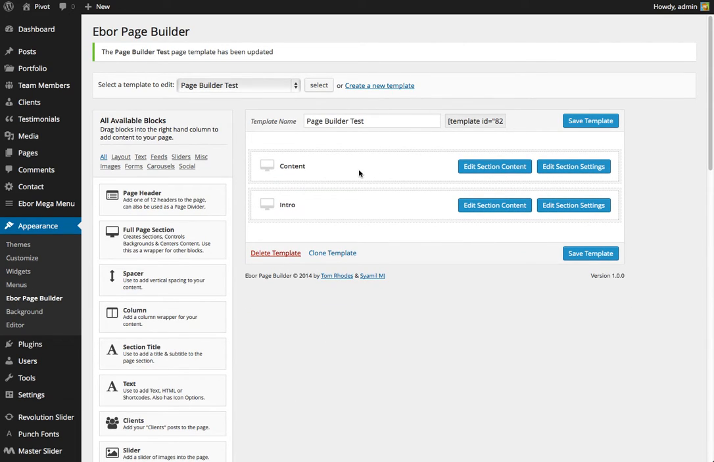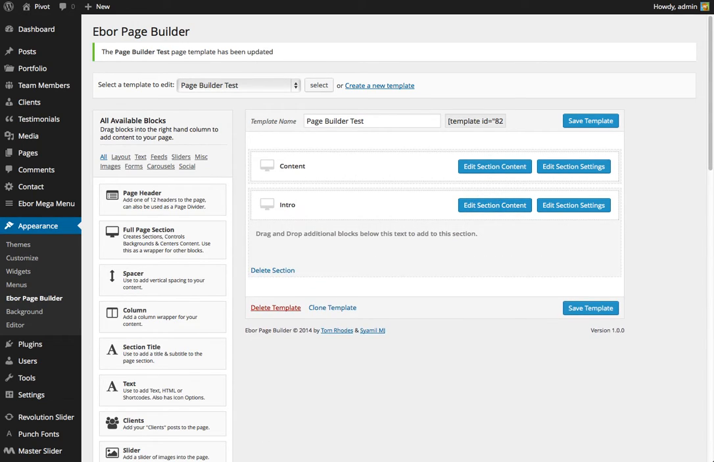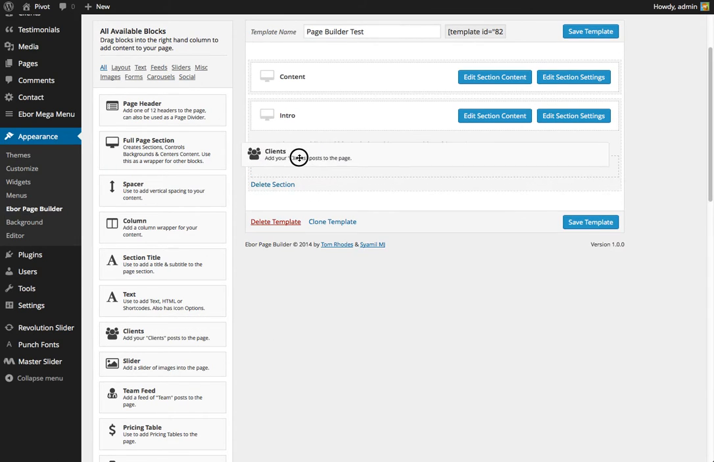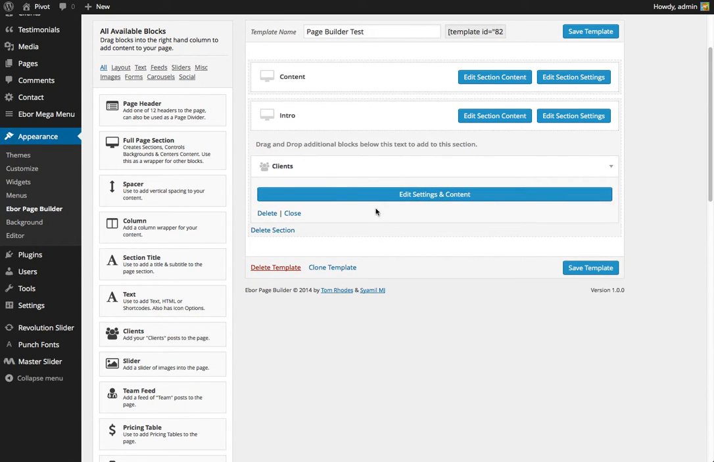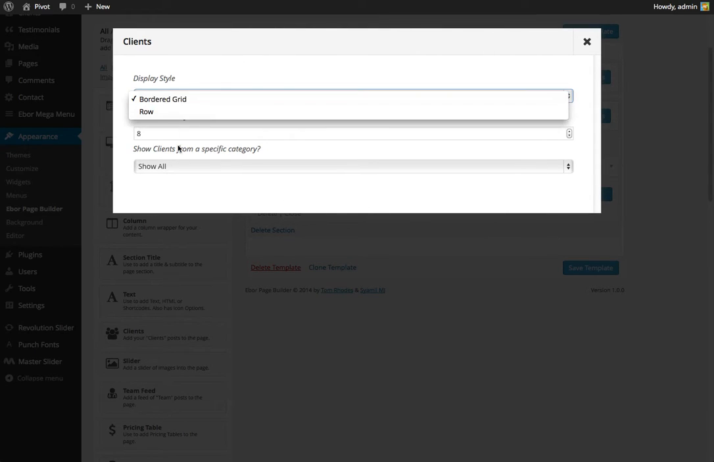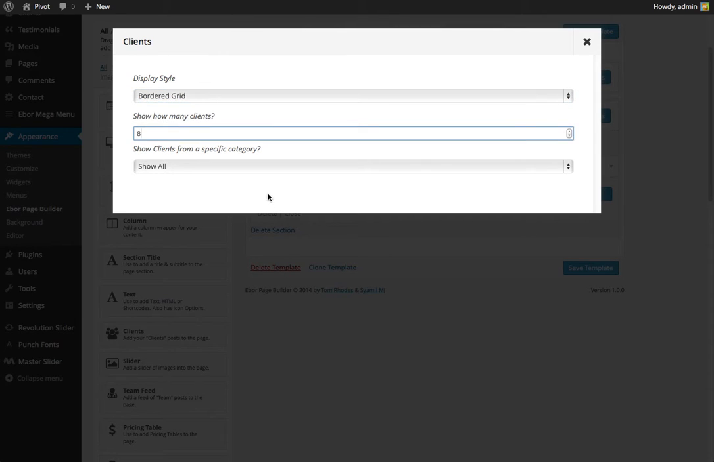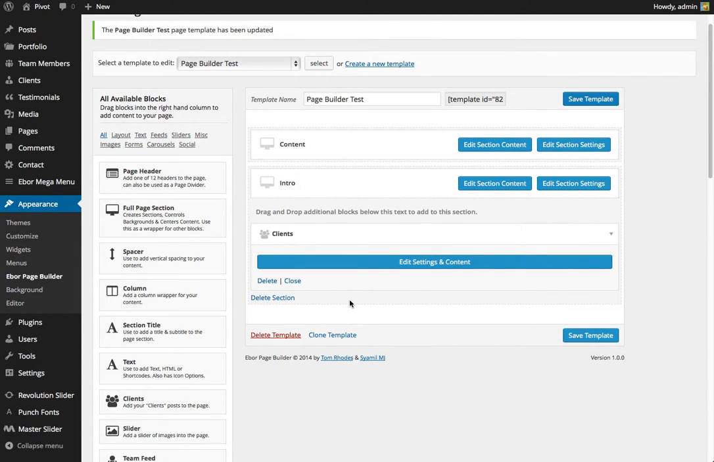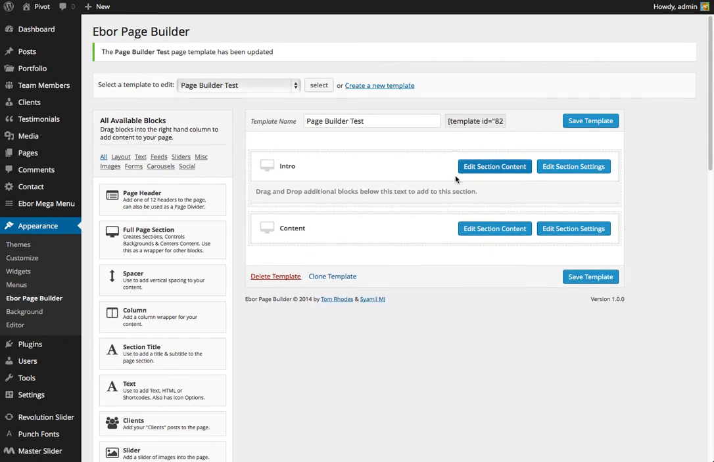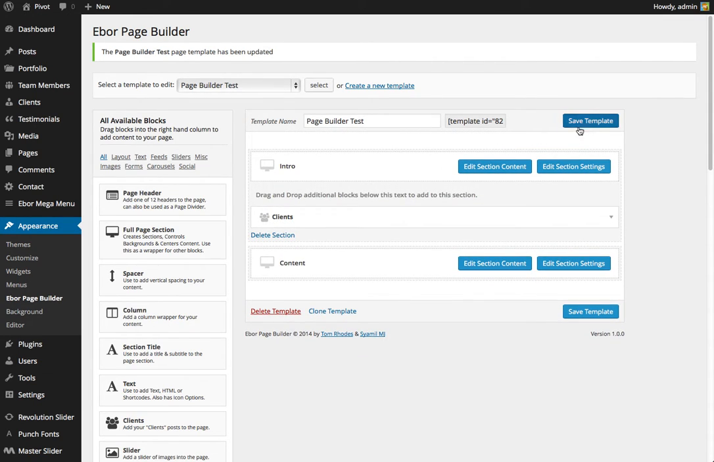Now to add content to our sections is very simple. We just click the Edit Section Content button, and we can drag and drop additional blocks in here. So if I was to put in, let's say, clients, we can edit the settings and content for that block. So we can display how we're using the client, how many clients to show, and any categories the clients want to show from. Again, if I save that, it'll wrap that all up nicely. We can drag intro back up there, edit the content, clients is still waiting for us.